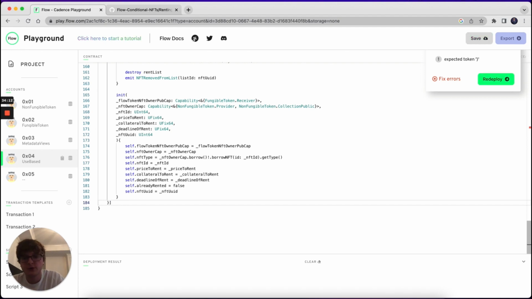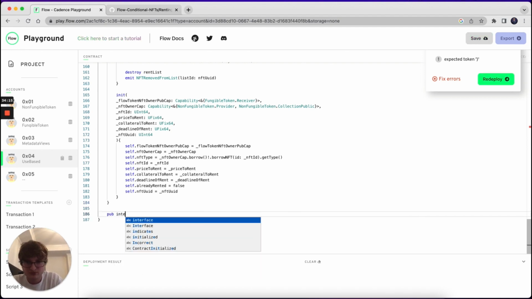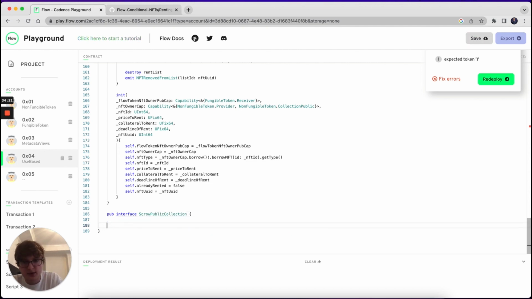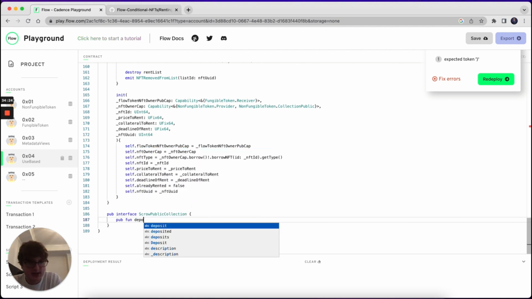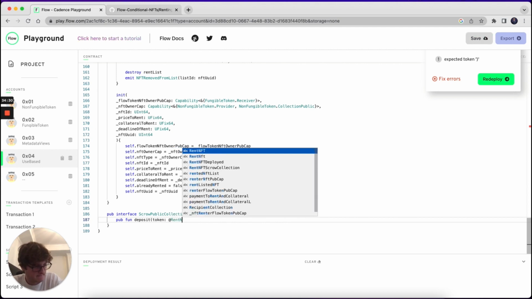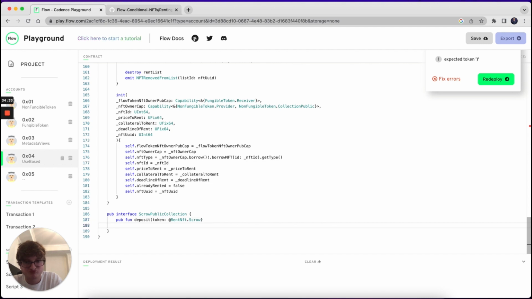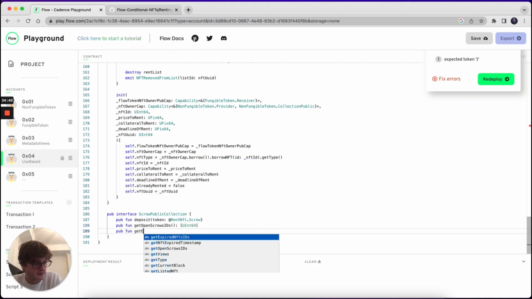Now moving on, we're going to create a quick interface. It's going to be called EscrowPublicCollection with a number of different functions, such as deposit, with a return of a resource called Escrow, a public function getOpenEscrowIDs with a UInt64, and a public function for getting the ended escrow IDs with a UInt64 as well.